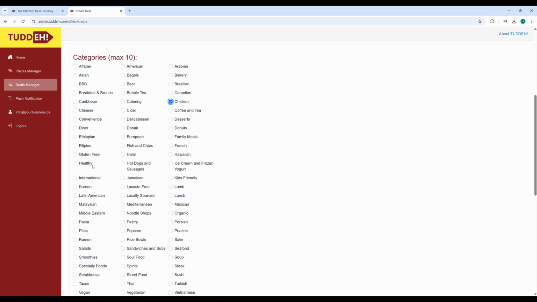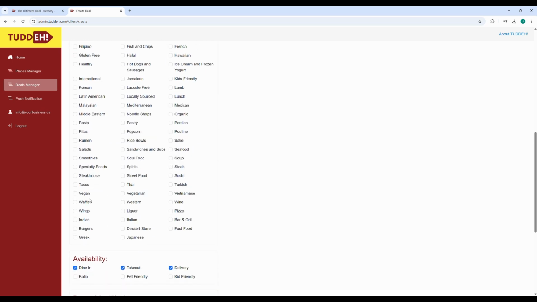Choose the food categories. Pick the food categories that best describe what your deal is offering. Example, Wing Wednesday would be listed in wings and chicken.